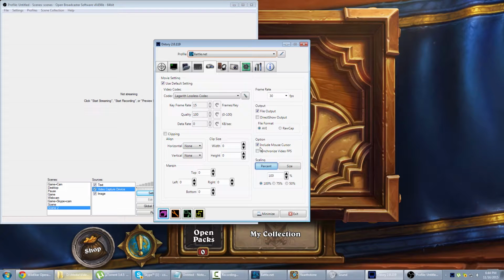If it does, I would recommend clicking this off, because maybe they have a fun little art for, like Hearthstone has a nice little hand there, and some games have the hand, and above the hand they will have the Windows cursor, so you have two cursors being recorded, so you don't want that. You exclude the mouse cursor in that case.